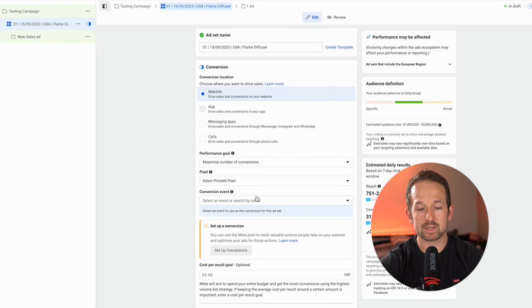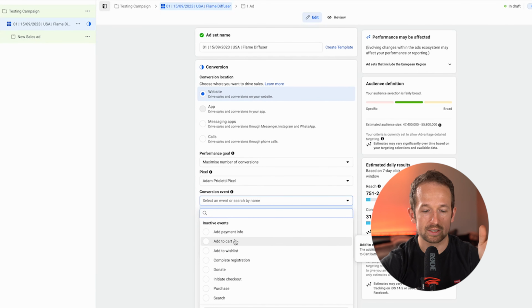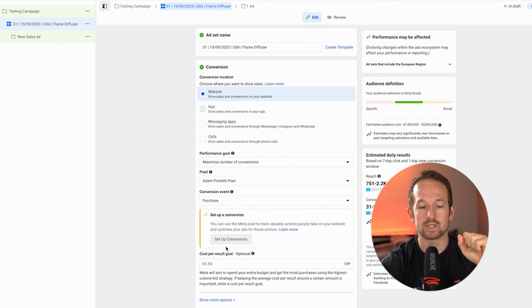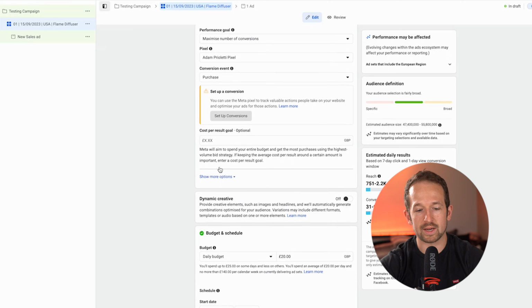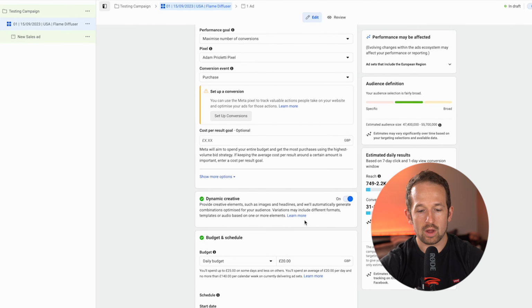Make sure you've picked the right pixel, and we're going to go for a purchase. Now, some gurus will tell you to go to add to cart, go for add payment info, maybe even go for an initiate checkout, but we would say always go for purchase. Facebook is going to give you exactly what you ask for, so don't be surprised if you choose add to cart, you get very little to no purchases. We're now going to scroll down and click on dynamic creative and continue.